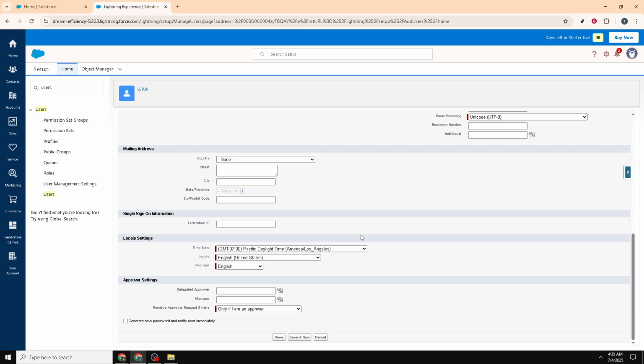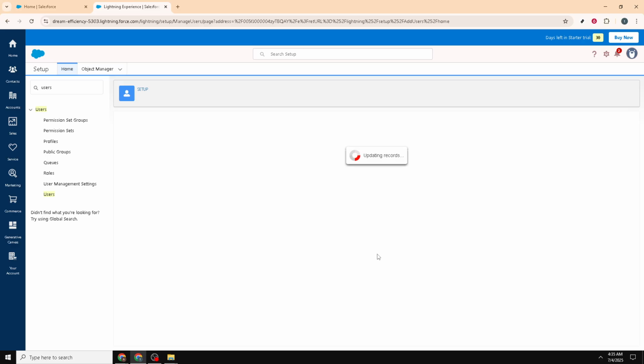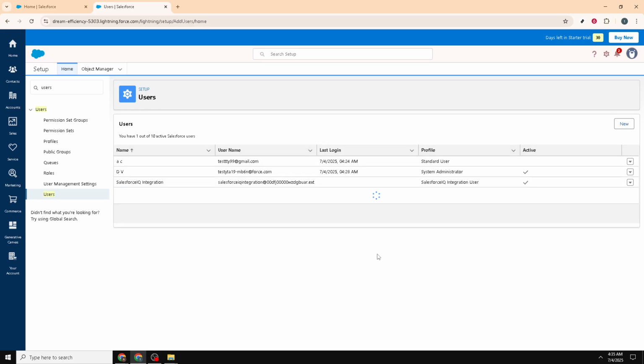Lastly, once all changes are made, find the Save button and click on it. Saving your changes is crucial to ensuring that the deactivation takes effect. After saving, the user will no longer have access to the Salesforce account until you choose to reactivate them. And that's it! You've successfully deactivated a user on your Salesforce account.